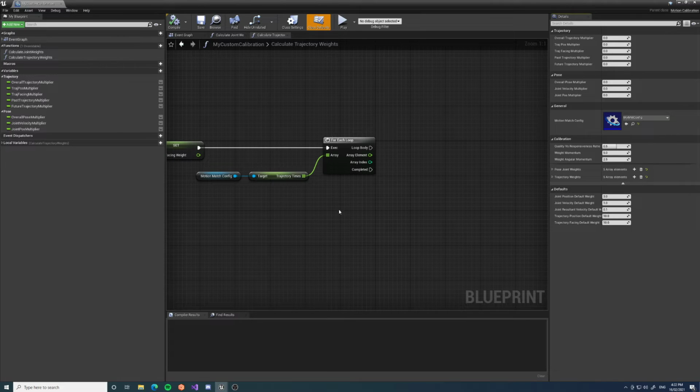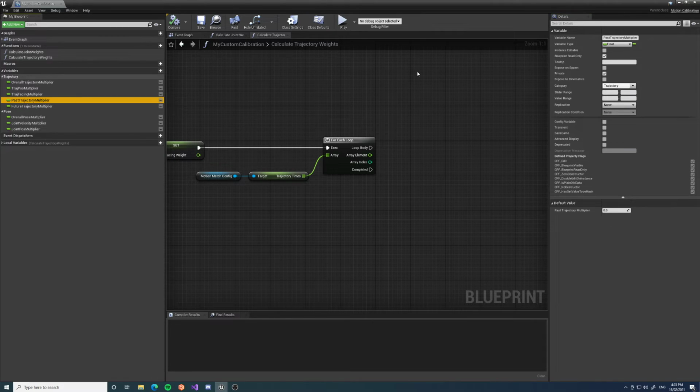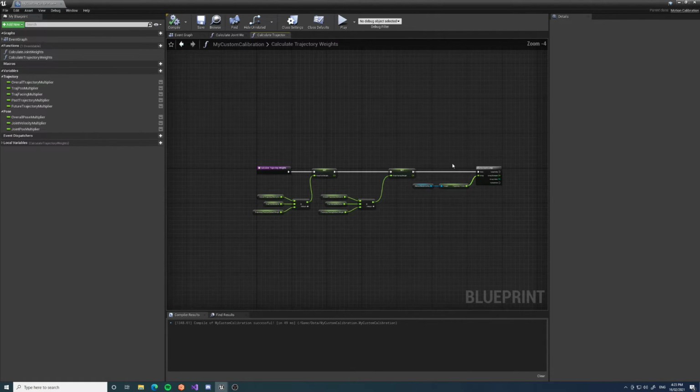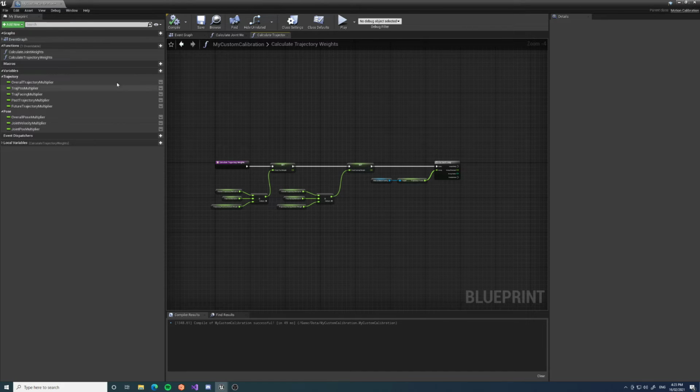Whereas if I set this up once, I can go to my variable, past trajectory multiplier, and say, well, past trajectory is going to be 0.8 times as important, and future trajectory is going to be twice as important, for example. And now I can access the trajectory times, and I could even make a calculation based on the time of that trajectory point. So you can use it as you like to tweak your calibration and make your own method of calibration instead of having to set every single weight.